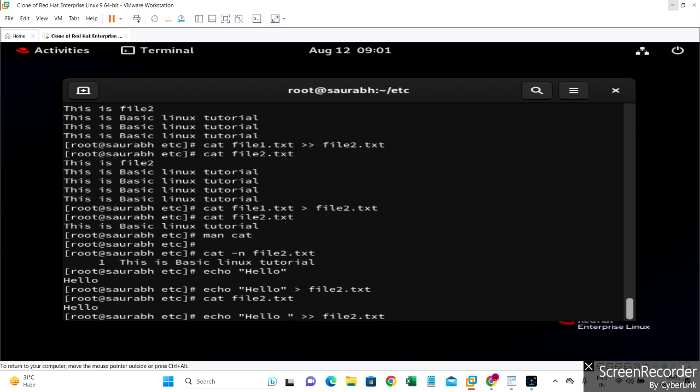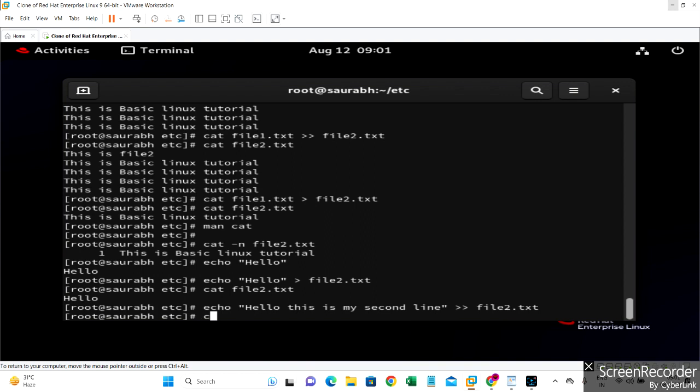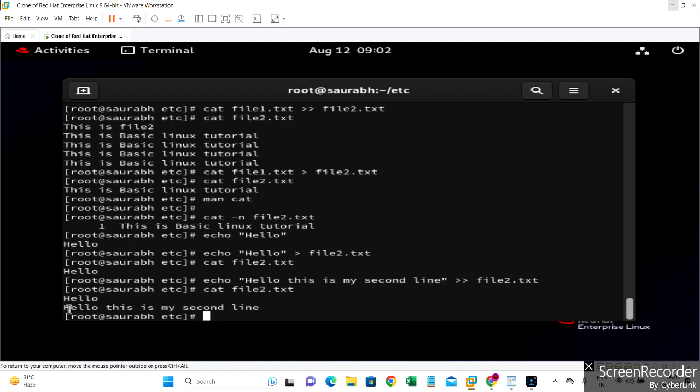Now just like here, you can write hello, this is my second line. Okay, now just hit enter. Now just cat the file.txt. Now you can see that this time the console data is just appended to this file. Okay, in this manner you are able to write to files without opening them.